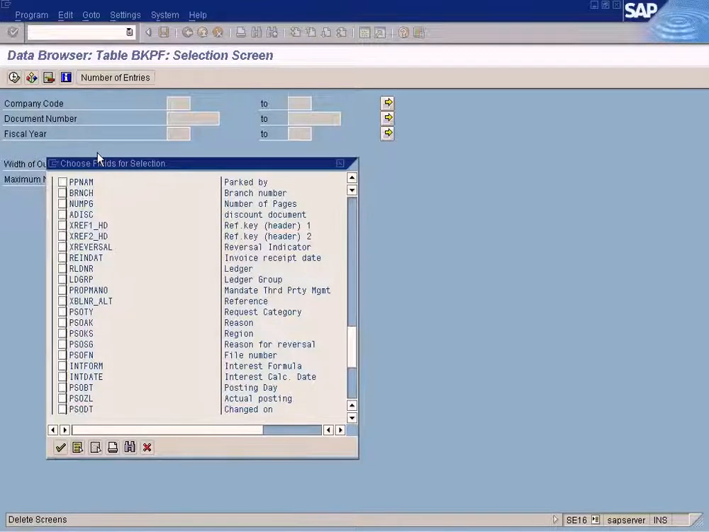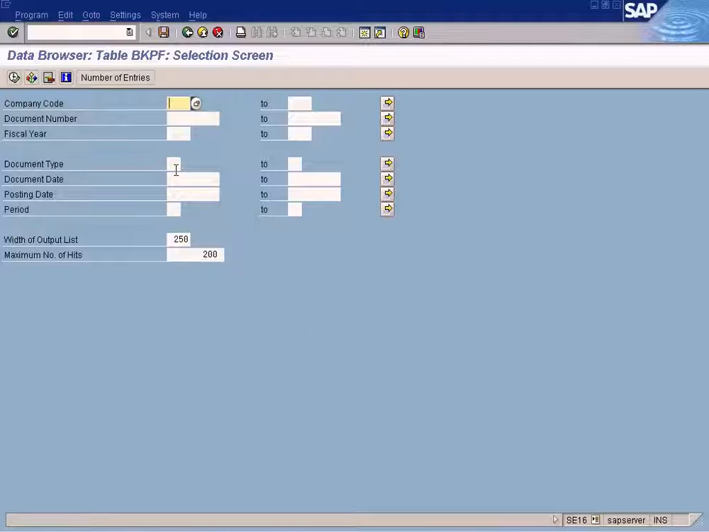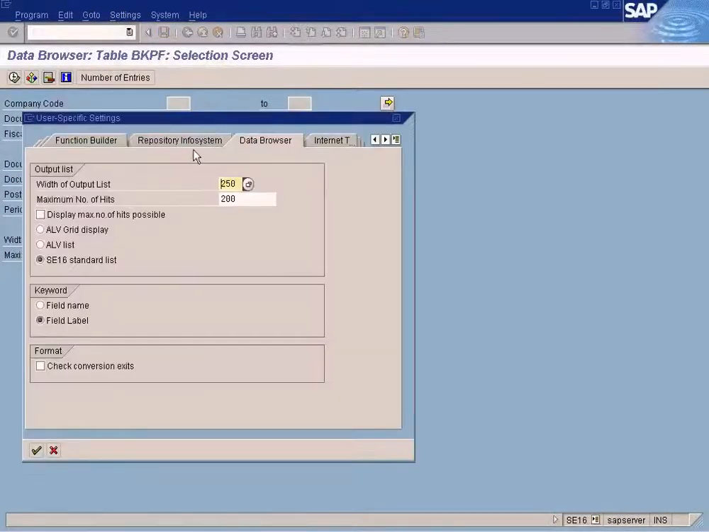See here, the document type, document date, and posting date or posting period that you selected is shown here. Actually, what you are seeing here is an English-like description of the field name. This is not a technical name. If you want to see the technical name, you have to go to user parameters and choose the option field name. So you can see the technical field name. These are the actual technical field names.